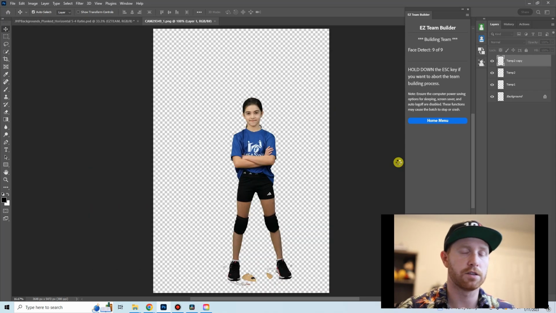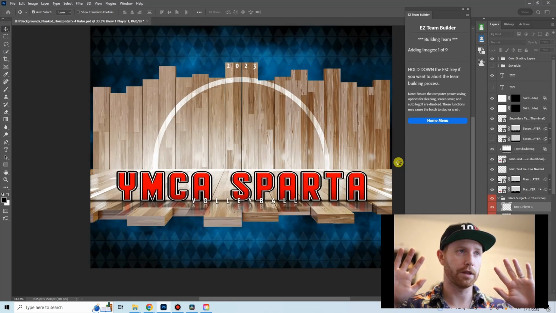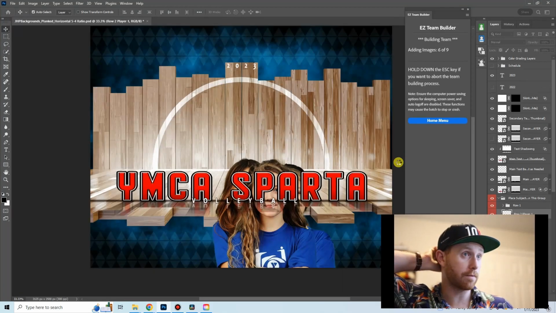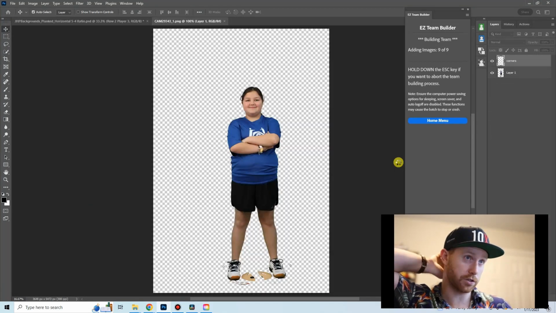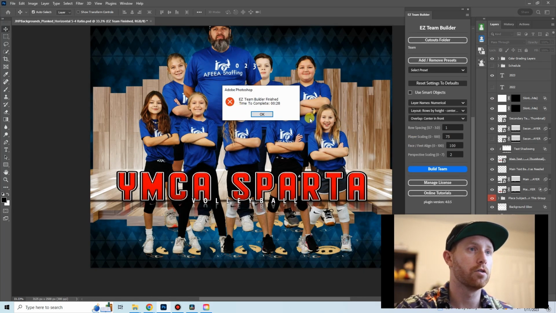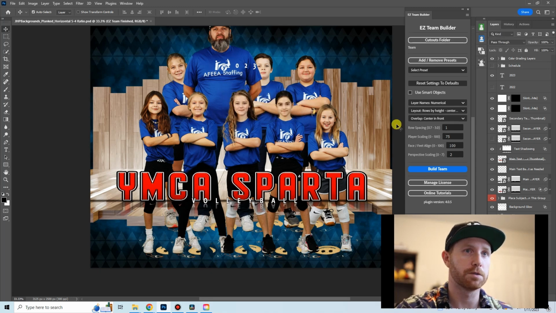And then put them into the template for me. I'm completely hands off. The program is doing this all for me. And then we're just going to kind of move people around. So they're fairly large for this specific template. So the next time I build with this, I may bring this player scaling down. So again, it's one of those you got to kind of play with from template to template.